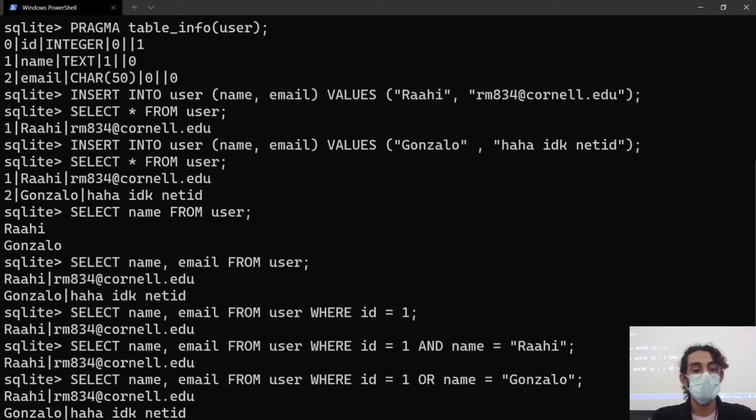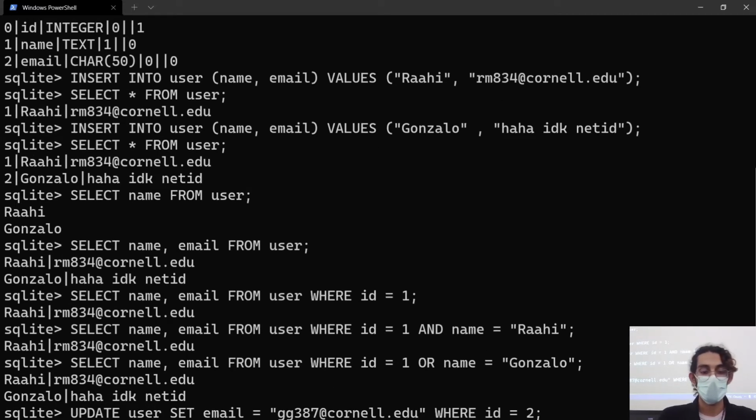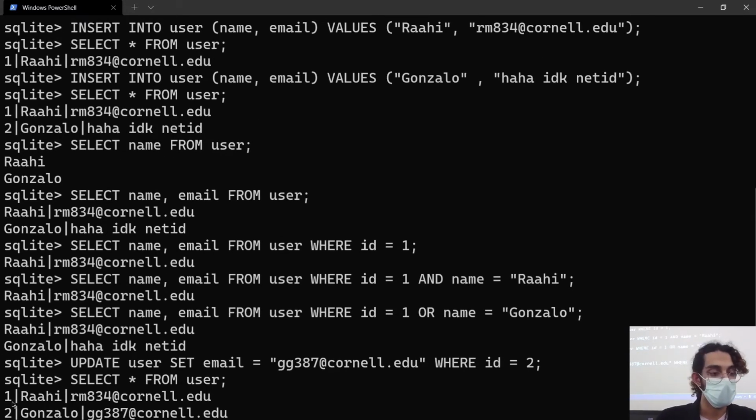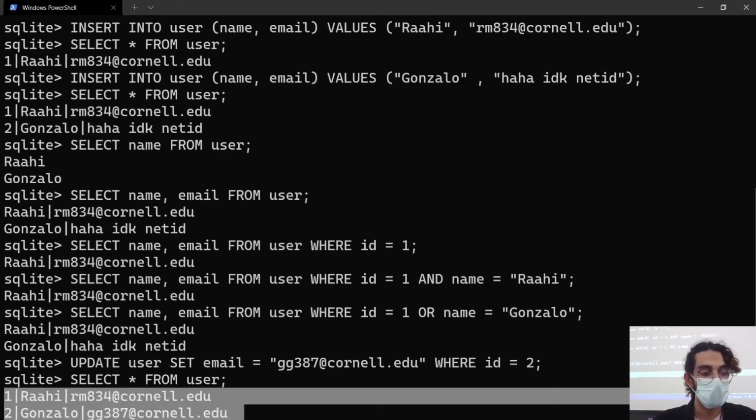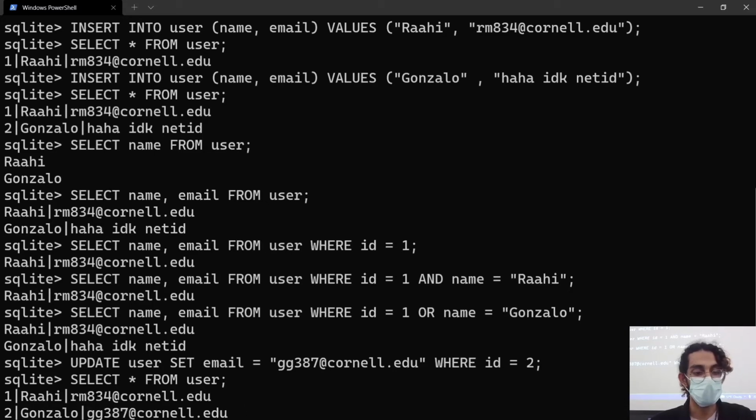We could try updating. So we could say update user set email equal, hey Gonzalo, what's your net ID? GG387 at cornell.edu, where ID equals 2, because we want to get Gonzalo. And now, voila, his email has been updated.